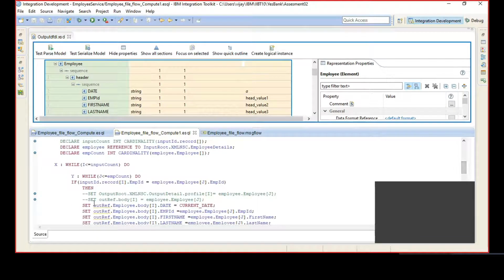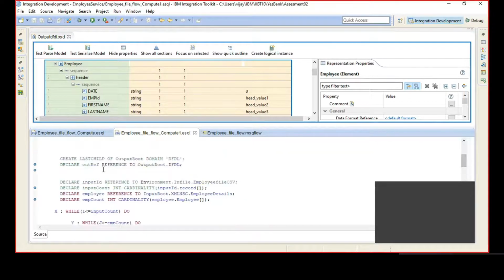This is the part. There's something called outref. So who has declared outref? Where is that outref? Yeah, here it is. I've created a last child, and then why is it declared as an init in the output? Green?